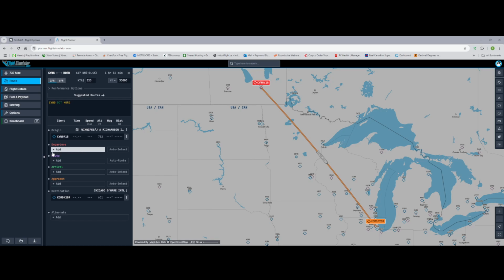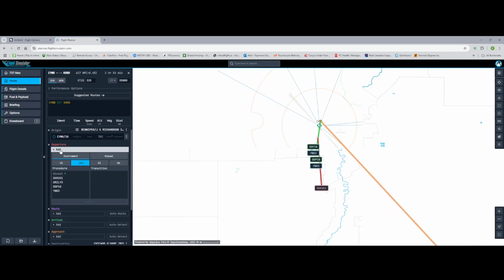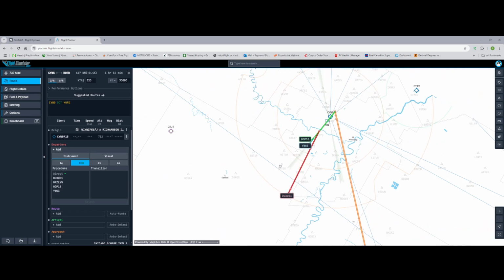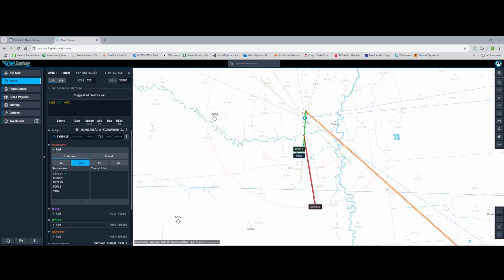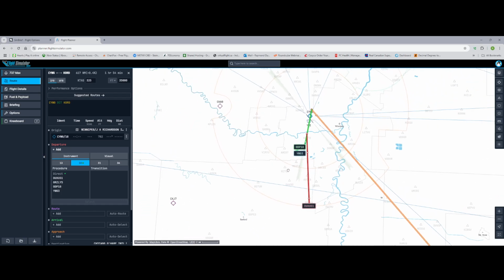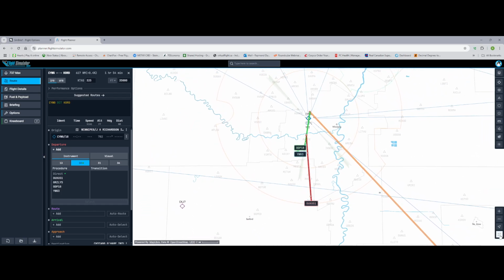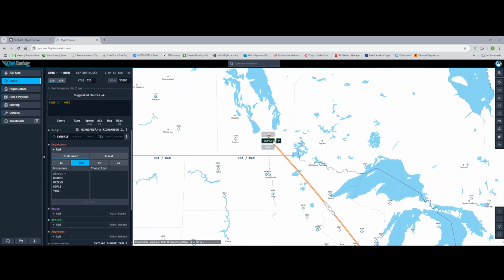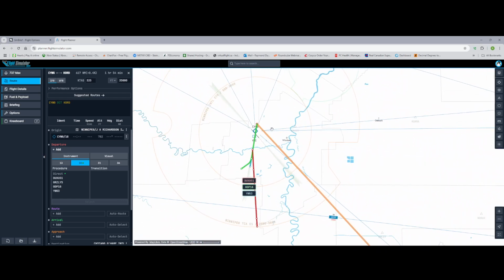Now, we can add a departure by just doing this and then selecting the departures, and it's quite nice that you can see. I'll get my map centered again. There, let's do that. Okay, so it's quite nice in the fact that you can select the various different doodads here. And it draws it out for you. Okay, so, but we're not going to do that this time.